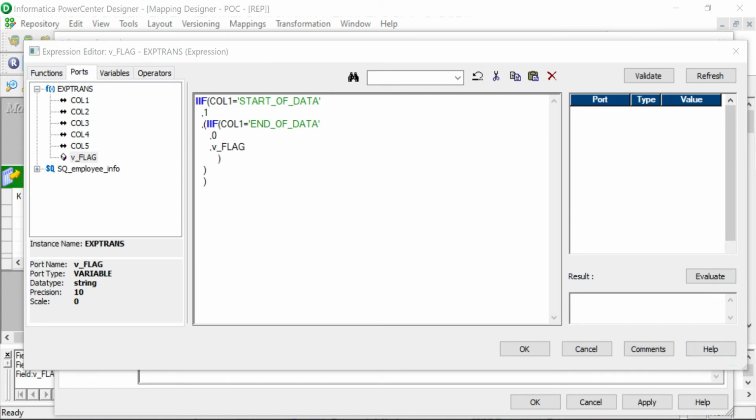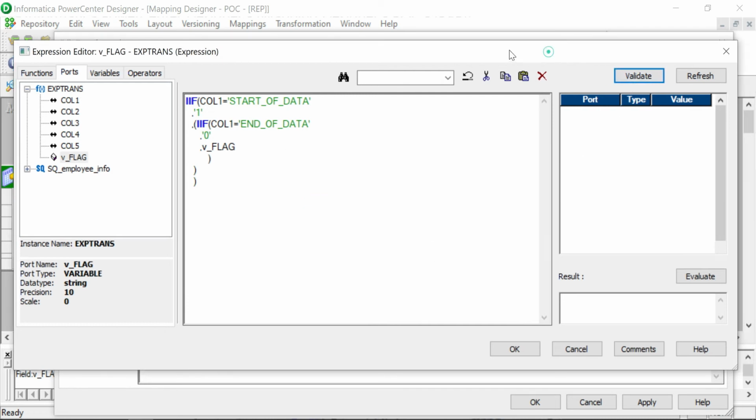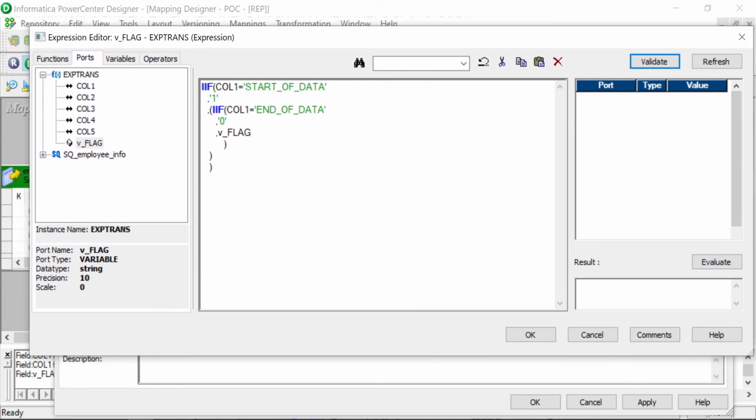Okay, I see the problem. The problem is with this data type. We have mentioned this flag as string, but here we are saying that make it 1 or 0 in terms of integer. So the expression passed successfully. So again, I will explain this to you.